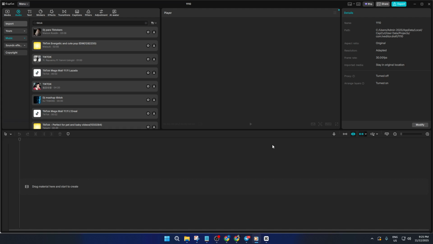Let's get started. First, you'll want to open up the CapCut app on your PC. If you haven't downloaded it yet, you can grab it from the official CapCut website. It's free and works seamlessly on Windows and Mac. Once you have CapCut open, go ahead and start a new project. If you already have a video you're working on, simply open that existing project.